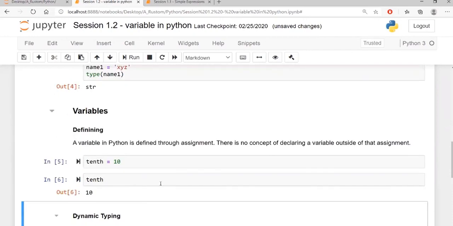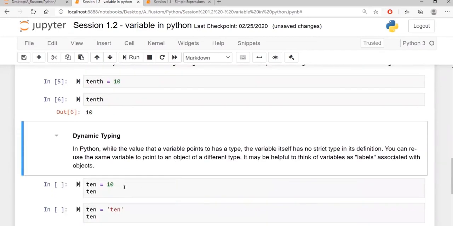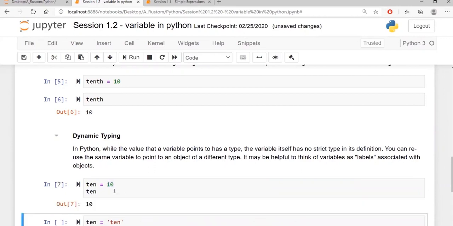It is giving me 10. There is no difficulty here, right? So I can give any names here. Then next one is I am assigning a 10 to 10 here. Just one is in a word and another one is in a number, right? And here again directly I'm printing. So I'm assigning 10 and printing it. Yes, I will be able to get it.